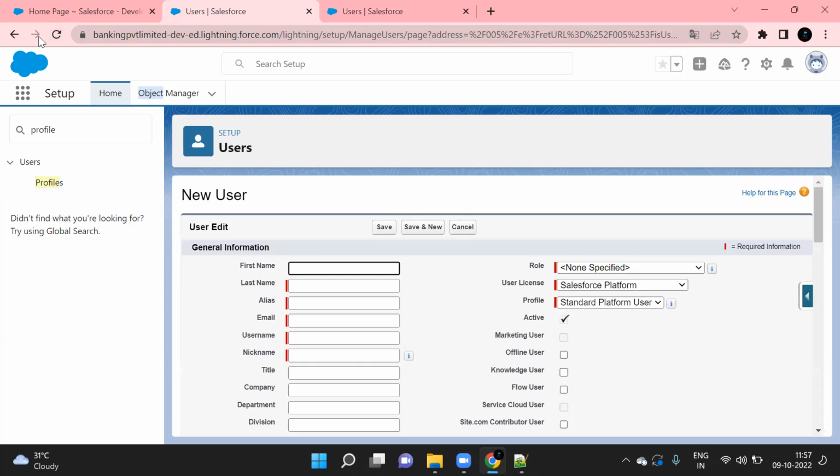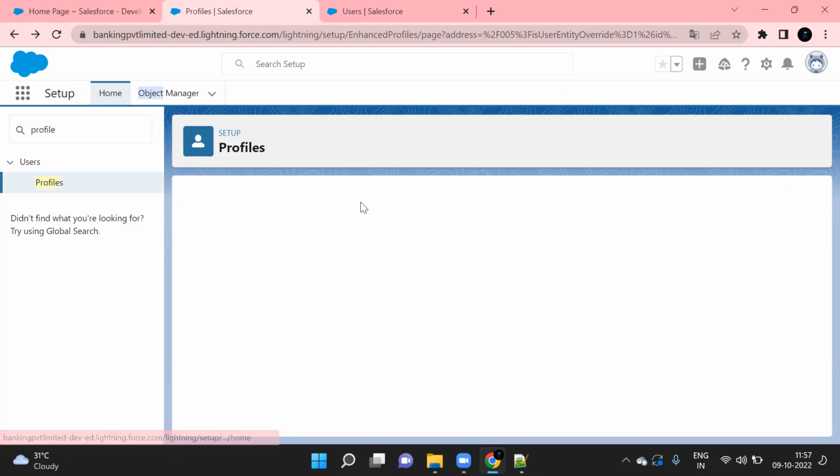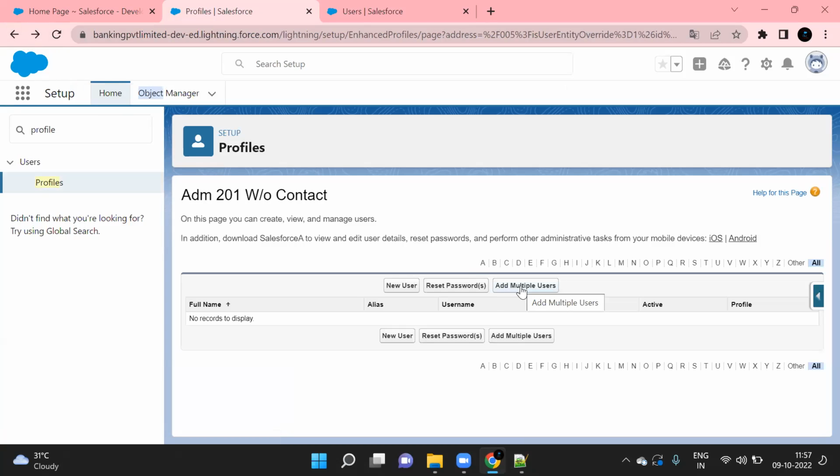Got it? Back. From here you can add multiple users. So how many ways, since multiple users is the question, how many users can you create at one time? You can also do it through Data Loader. You can create users from the bulk user. Suppose you want to create 50 users at a time, then you can also create them from Data Loader, because user is also a record, right? So you can create bulk users at a time in one shot, not only one by one.